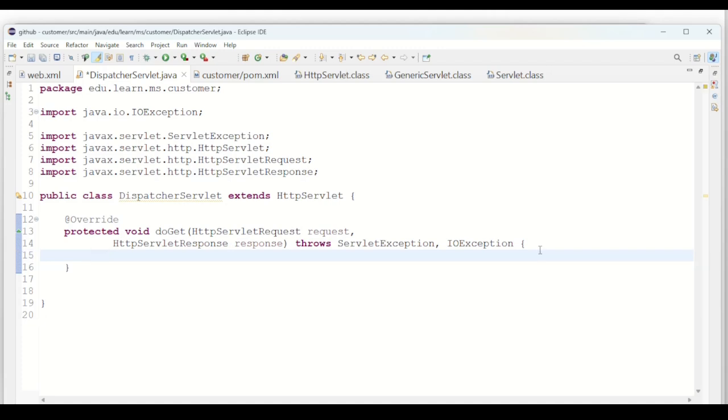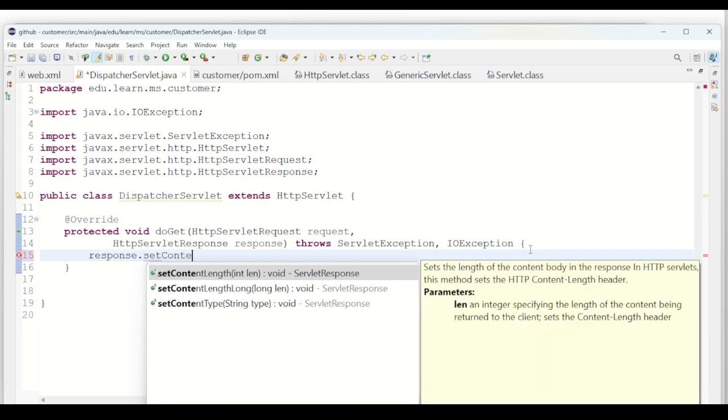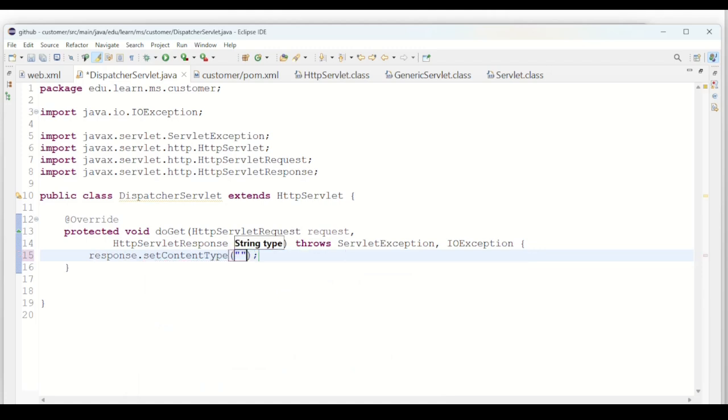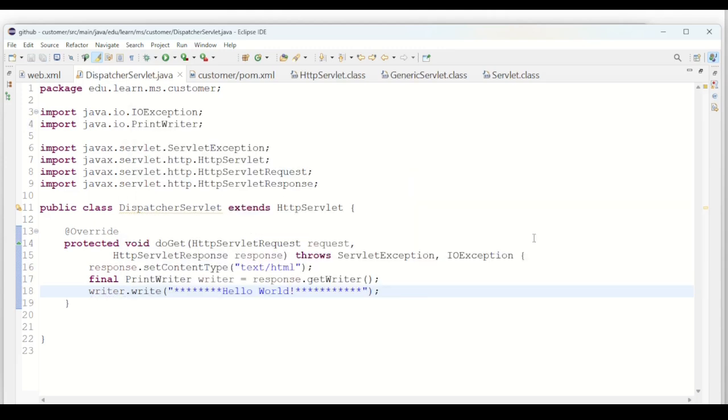What we want to do is just print some hello world in our browser and see whether our application is working or not. So let's see. We will get the response, and we will set the content type to, let's say, text/html, and we'll get a writer, fine, and then we will write to it. Now we have done this, and I hope this works.